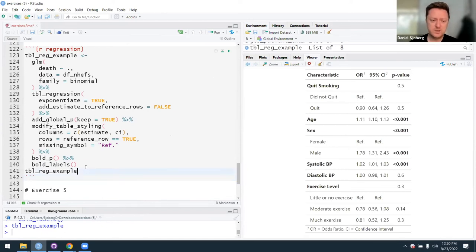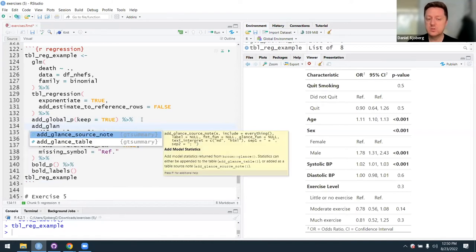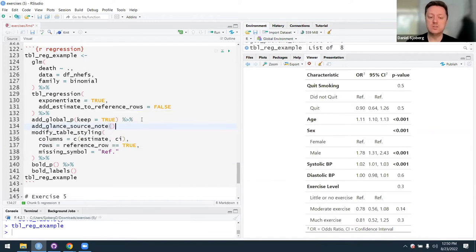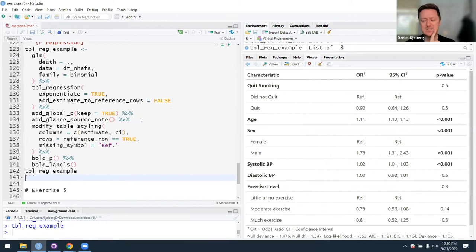Okay, let's do it. So I usually like to add all my statistics before I start modifying the aesthetics. So let's go up to here, add glance. We already saw an example with glance table in the slides. So I'm going to do add glance source note this time. Rather than adding a new row for each one of these statistics, I'm just going to do a source note that's going to list them all in one single source note. So let's take a look what that looks like. It's going to be a lot of statistics, I believe.